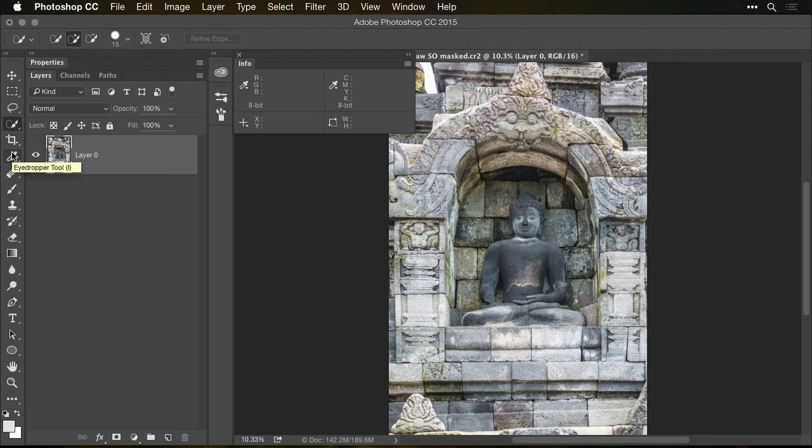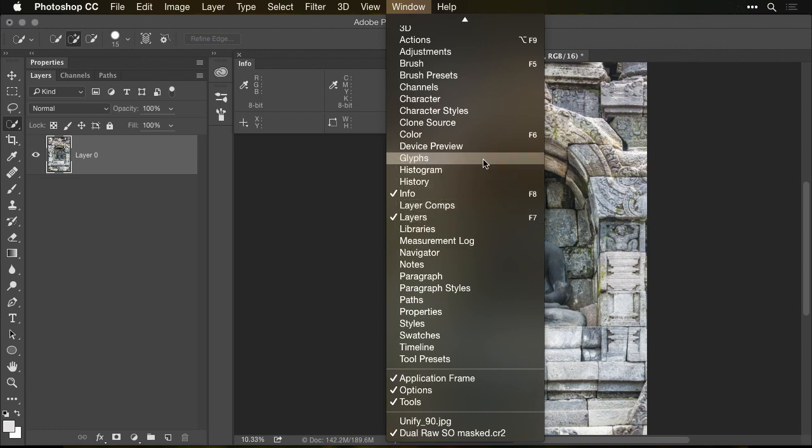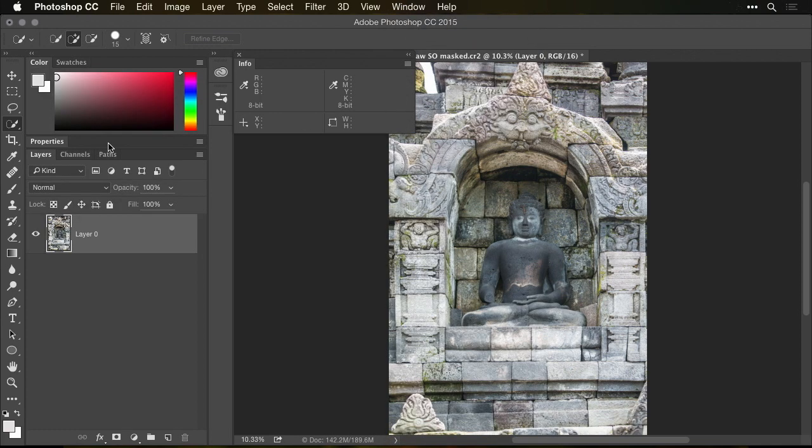Let's see, what else? Let's look at a few of our panels that might be related to choosing and working with colors. If I go to the Window menu, here it lists all the panels we can work with. And in there, I do have a color panel. And the color panel is just a miniature version of the color picker.